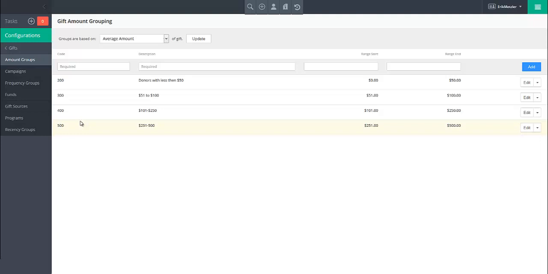Amount groups represent categories of contacts grouped together based on the amount of the donations they have made. Before you create an amount group, you should decide what amount groups should be based on using the Groups Are Based On dropdown.